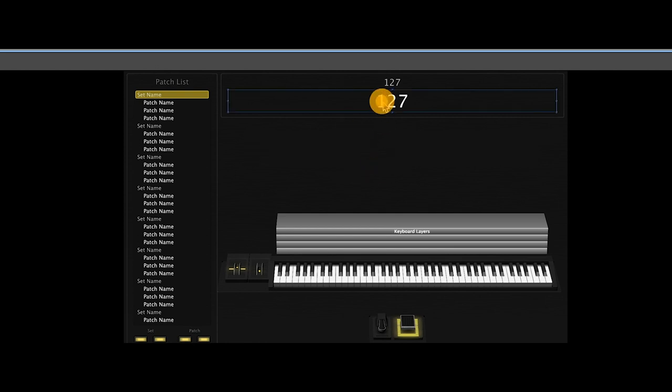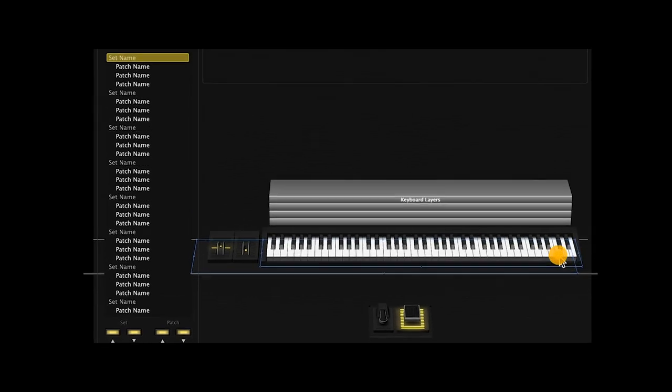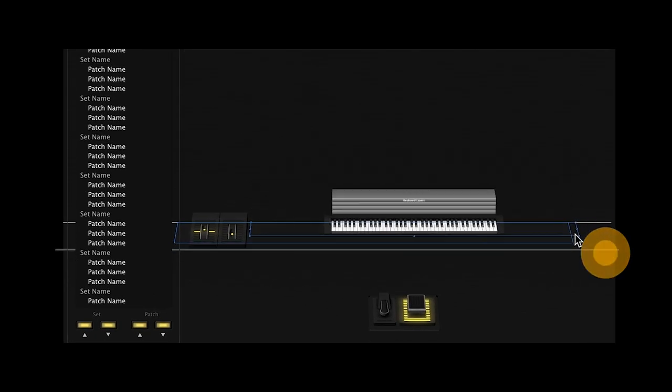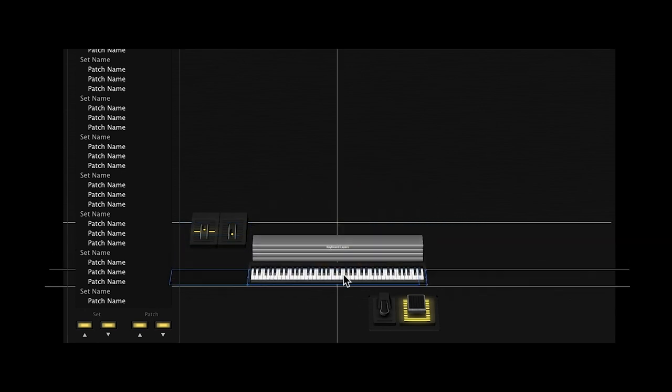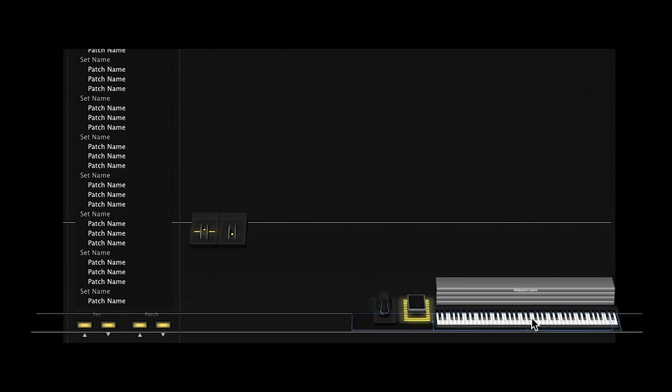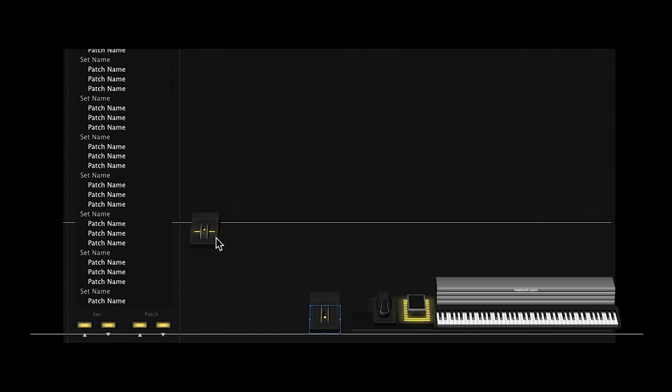Then we minimize the keyboard because we don't need to see the keys moving if we're playing. We move it down just to the right, and we move the controllers down as well so we have enough space for a lead sheet.